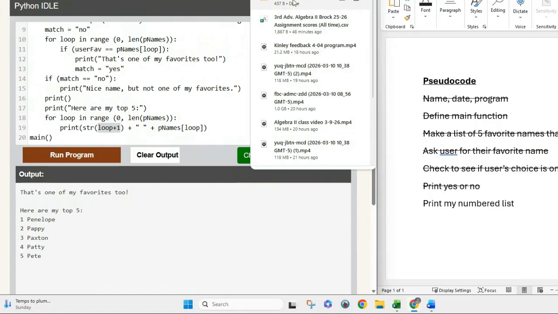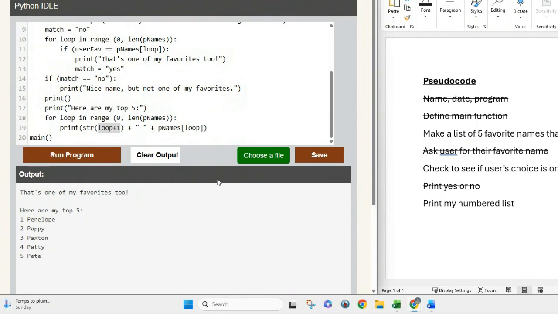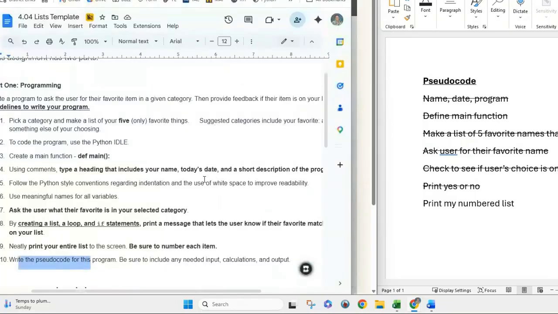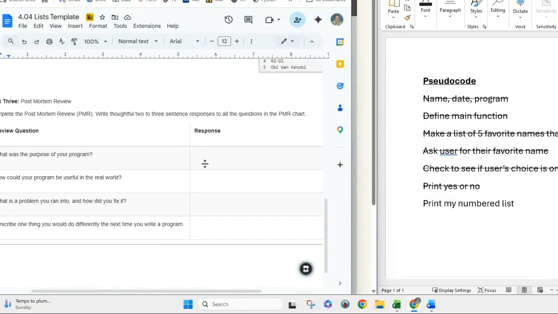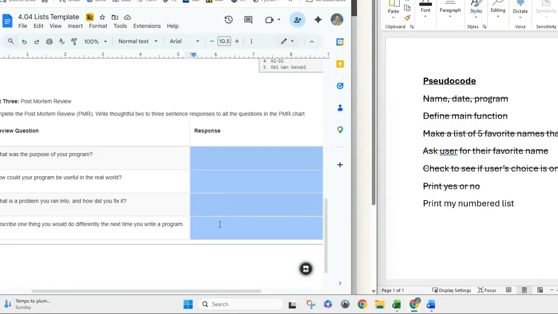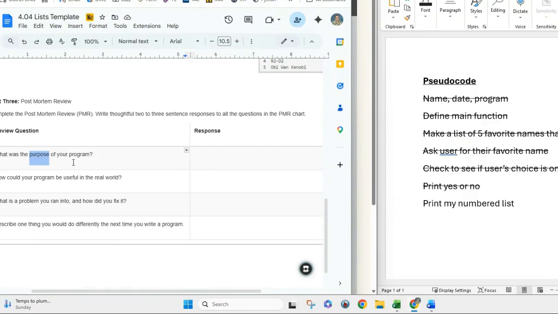It saved my zip file. So I have a zip file to turn in. And then all I have left to do now is I have to go back to the template and answer these questions at the bottom. Just give me your thoughts. What's the purpose of your program? Well, it was to make a list and ask the user and see if it's on my list.